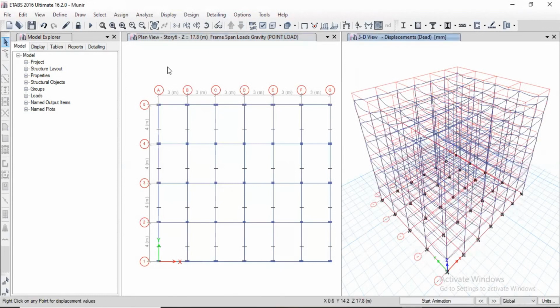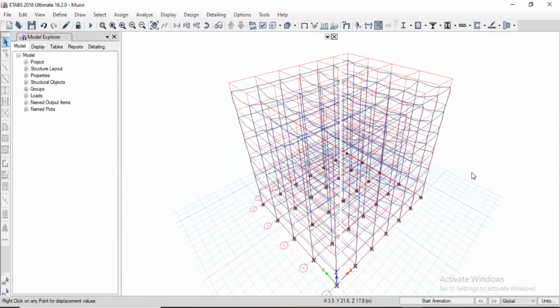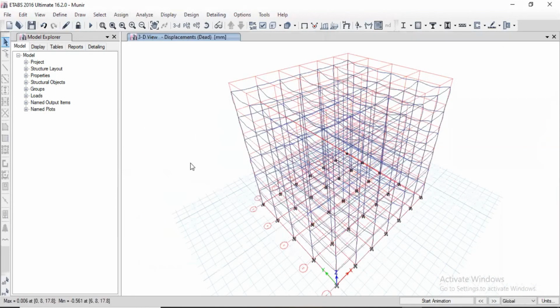So now I just close one window and I only display 3D. You see this is the deflected shape. That is the displacement. It is showing the maximum displacement and minimum displacement.